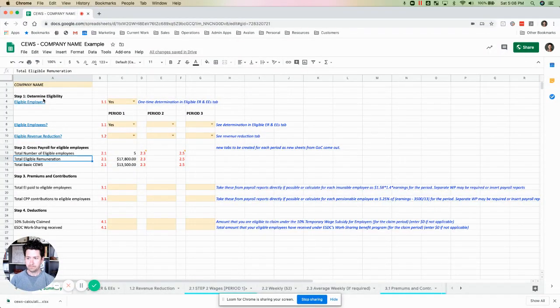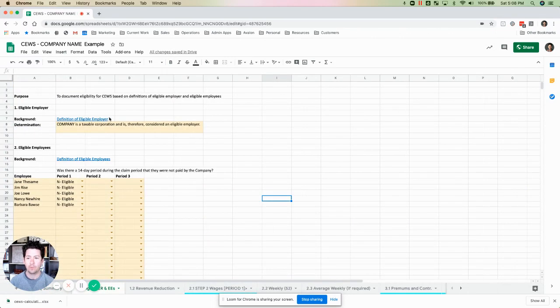So, step one is determining your eligibility. So whether you're an eligible employer or not, there's a definition linked here, and you can back that up in tab 1.1 with the basis that you're making that determination.